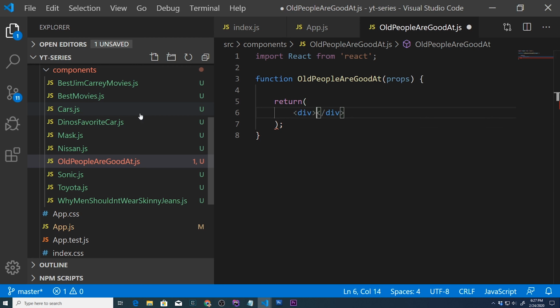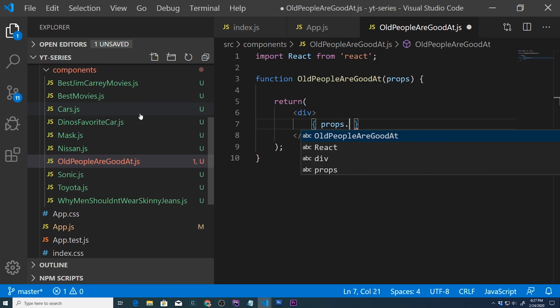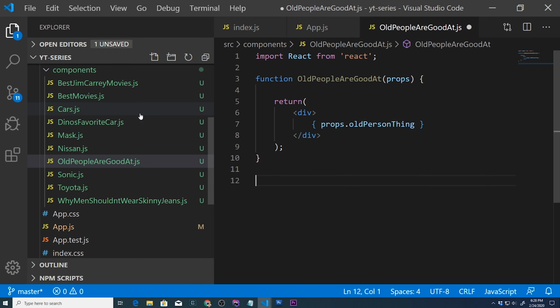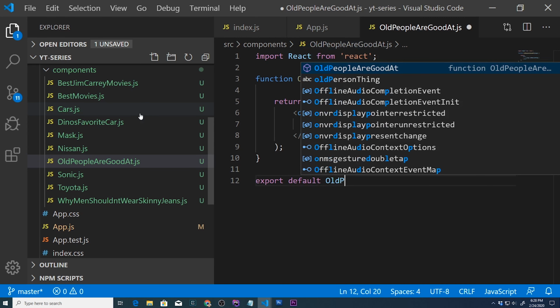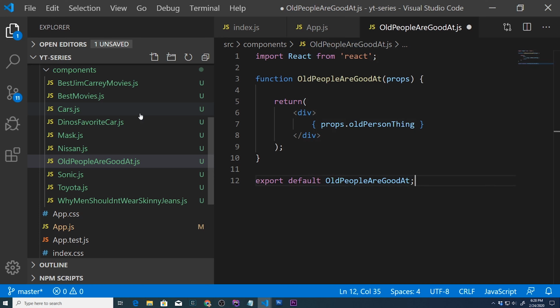a React element, which is going to be a div, and this is where normally we would type in props dot whatever value we set inside our rendering statement inside our app.js. So we'll say, for example, oldPersonThing. It doesn't exist yet, but we're going to go ahead and create that pretty soon. We also have to export default OldPeopleAreGoodAt.